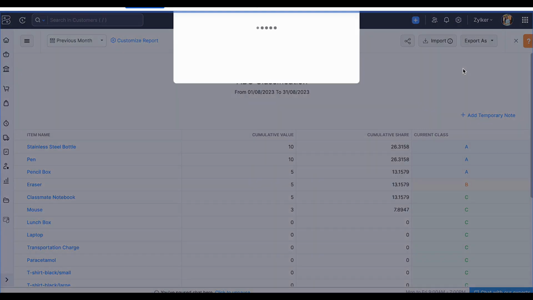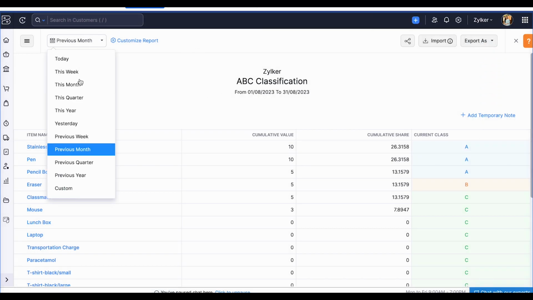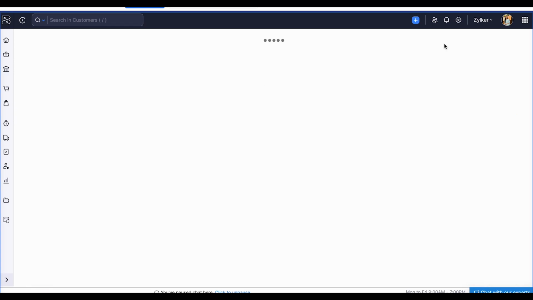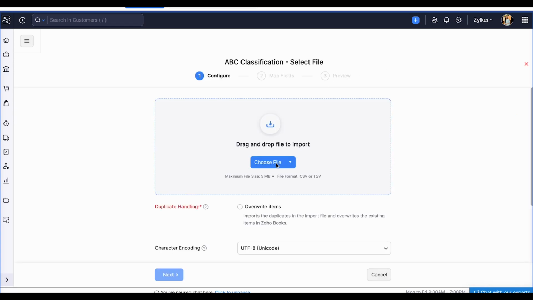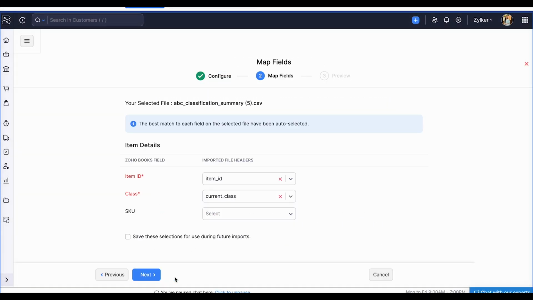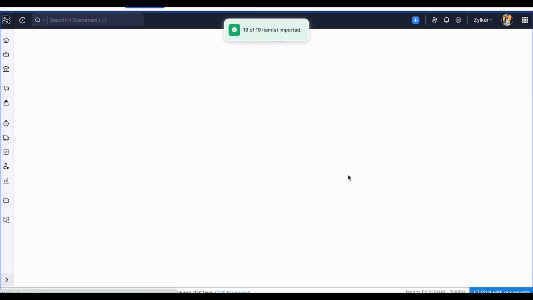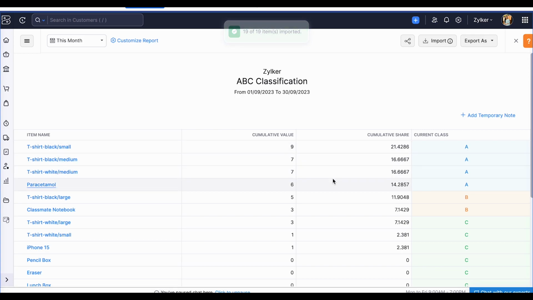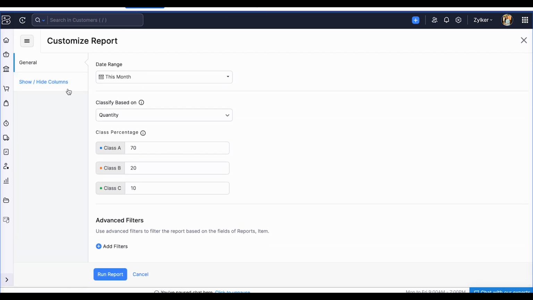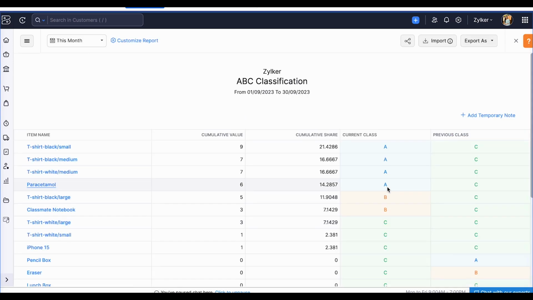I'm exporting this report. And now I can just go to this month. I can import the previously exported report. I can select my file. I can map all the column headers and click next. Once imported, the data of the previous month is imported here. To view the previous class, I can go to Customize Report, Show or Hide Columns. I can add this previous class and I can run the report.